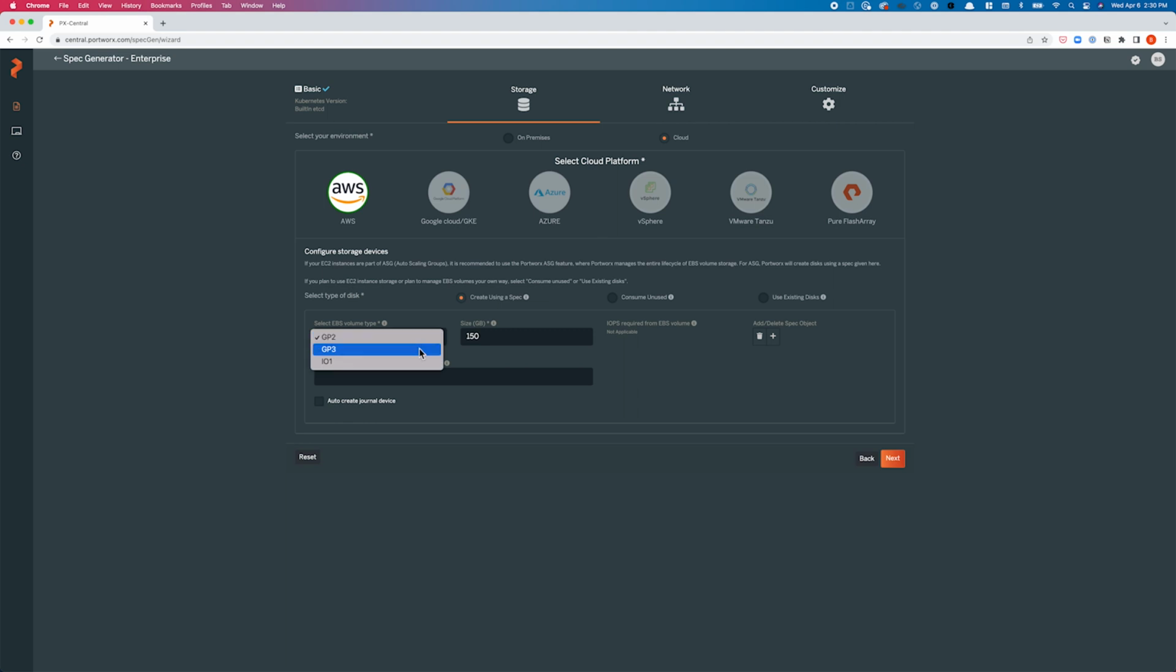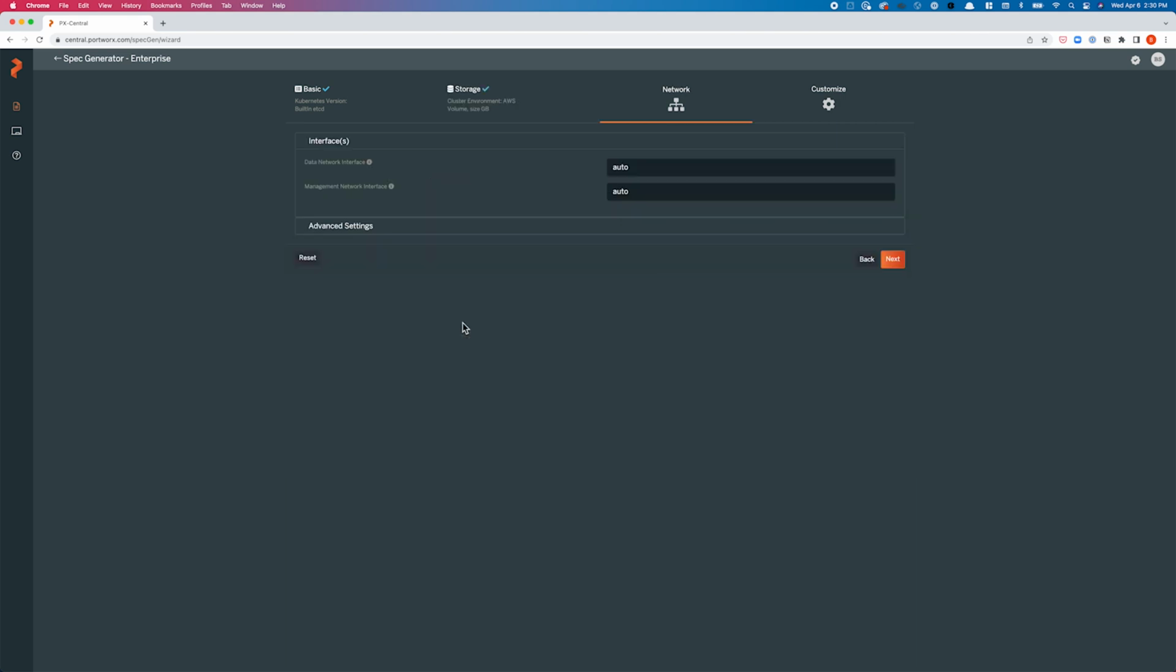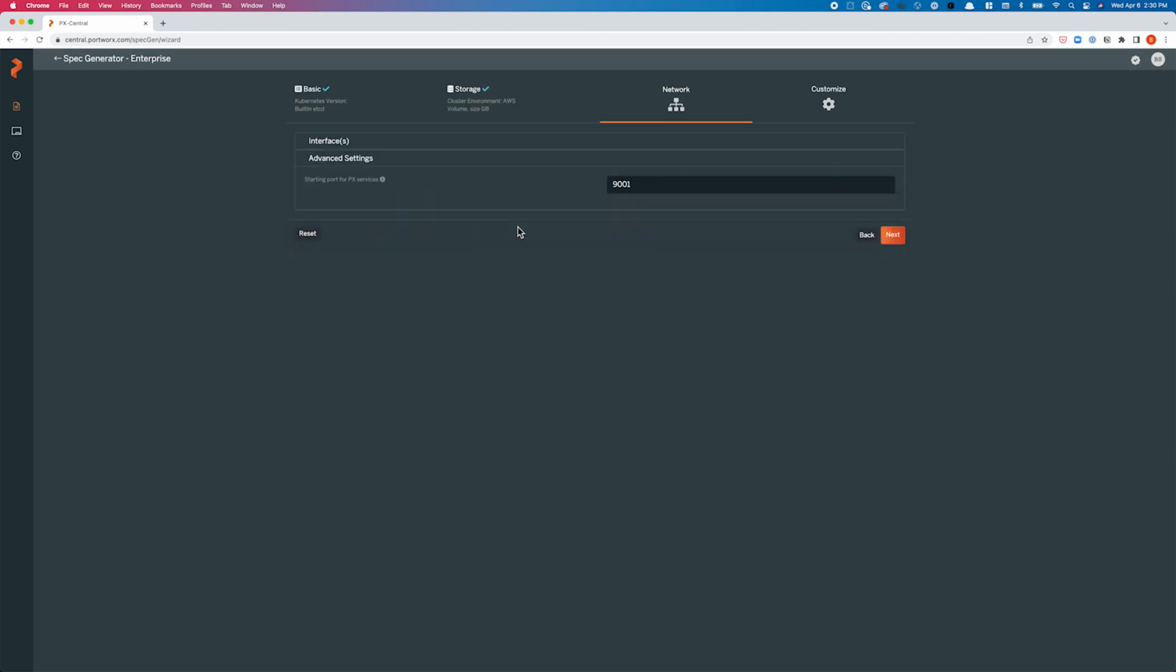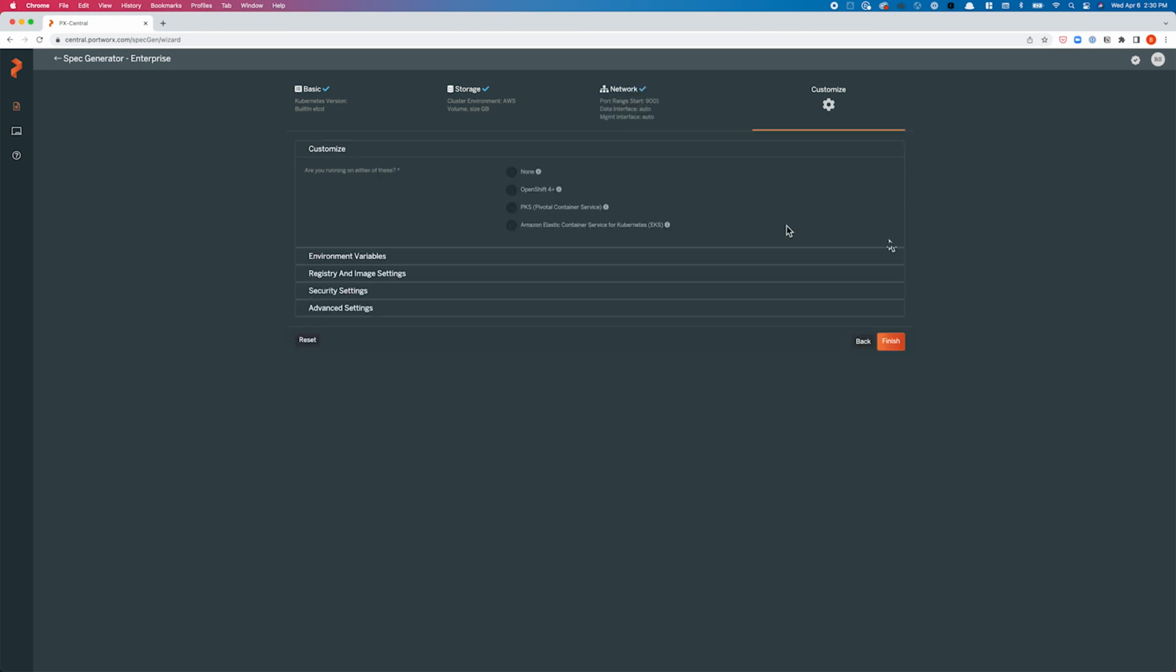You can select additional things like the type of EBS volume you need for your data disks. So here you can select GP2, specify a size and the IOPS requirement per volume, or you can keep it simple and just select GP2 and specify a size. Let's go with GP2 and 150 gigs for this demo. You can leave the network settings as default or customize them as needed for your EKS instance.